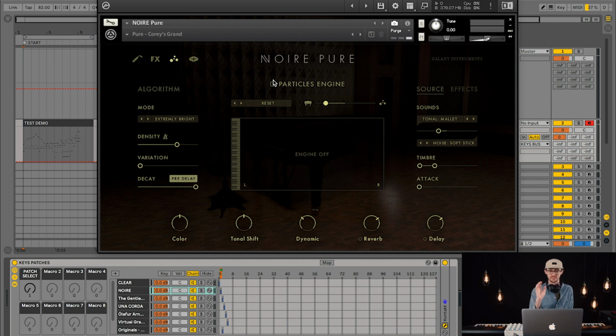But this unique thing right here, the particles engine, is something that's really cool. It's basically kind of like an arpeggiator, I guess, but it's a little bit different. If I play a chord and just hold it, this is what the piano by itself sounds like.